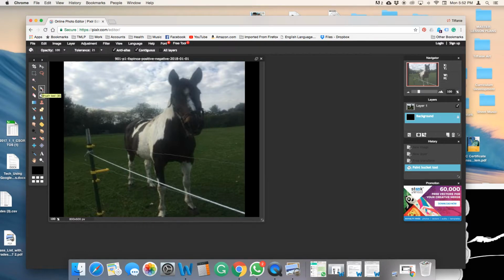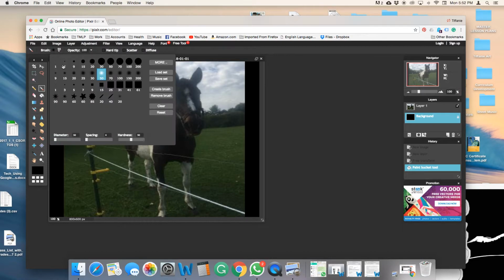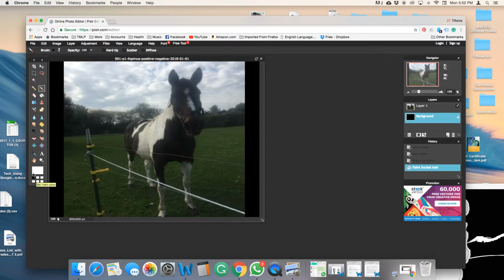Then I'll go up to my paintbrush. I want to change the paintbrush size so it's a little bit smaller, to say 9. And then from here I also want to make sure that I have chosen white. So you can see here I have white instead of black. I want to make sure again I'm on the background. I am going to be drawing on the background.